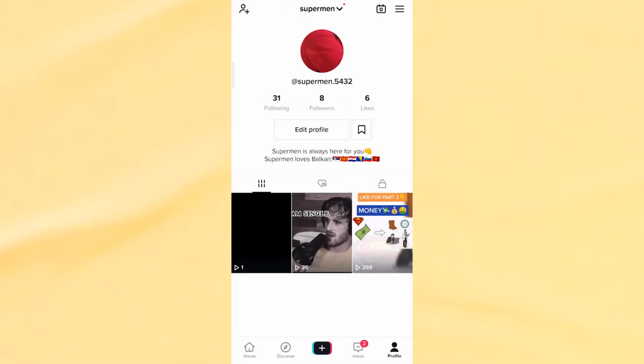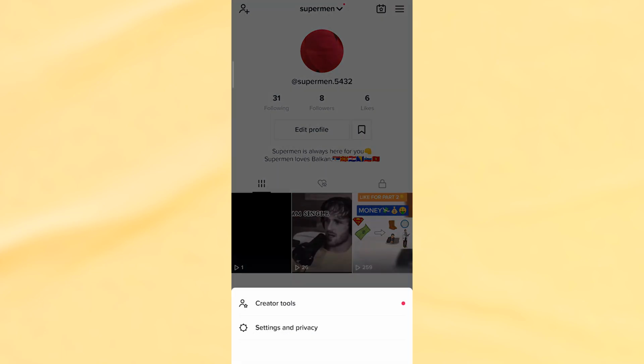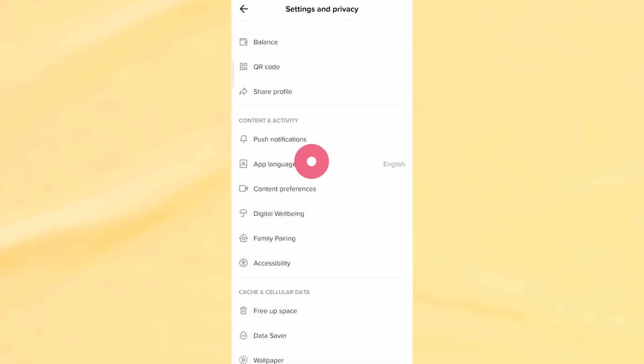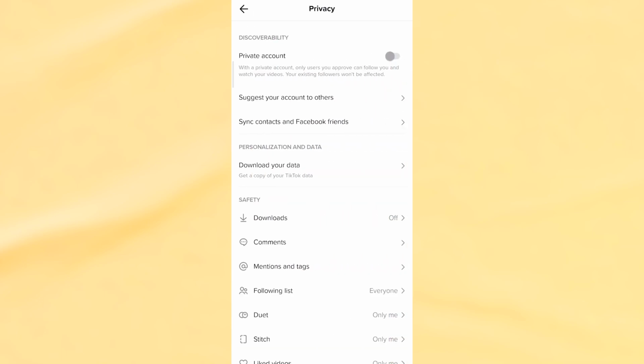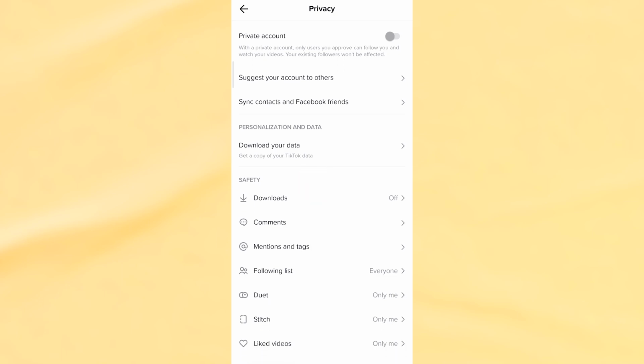First go on your profile section and then go on the three dots icon on your right upper side. Then select settings and privacy. Now you have many options, but you need to go on privacy section. Then you need to go on the suggest your account to others section.